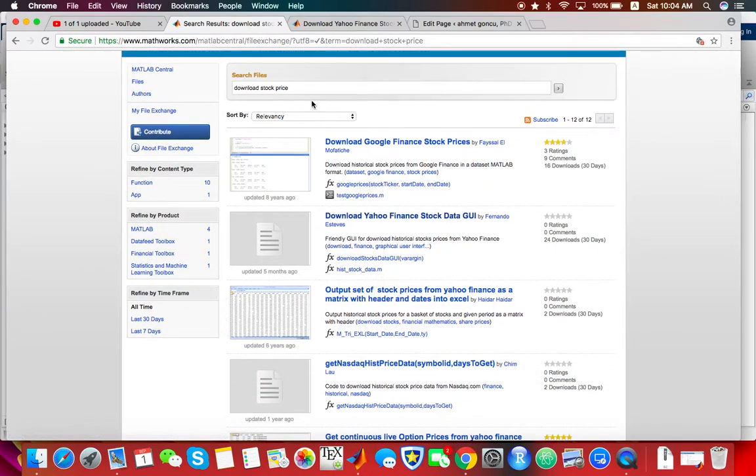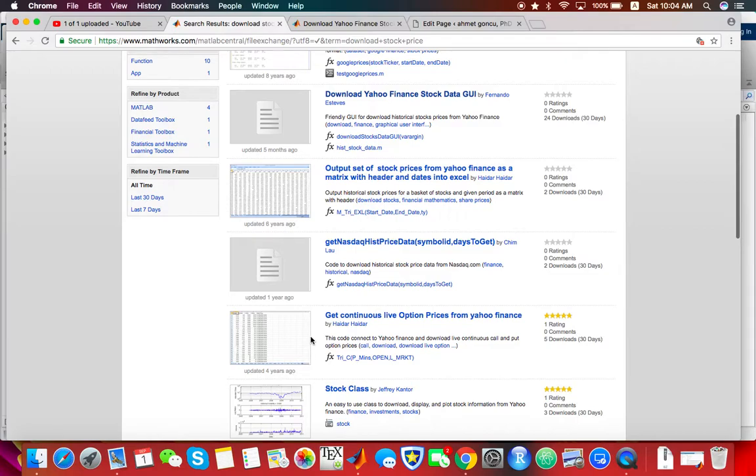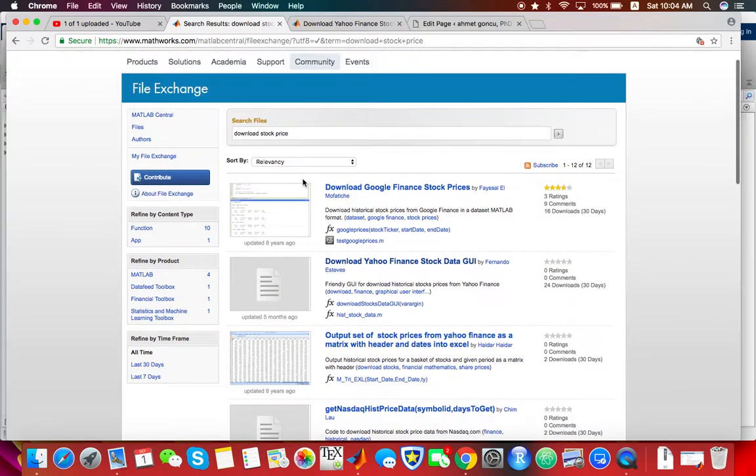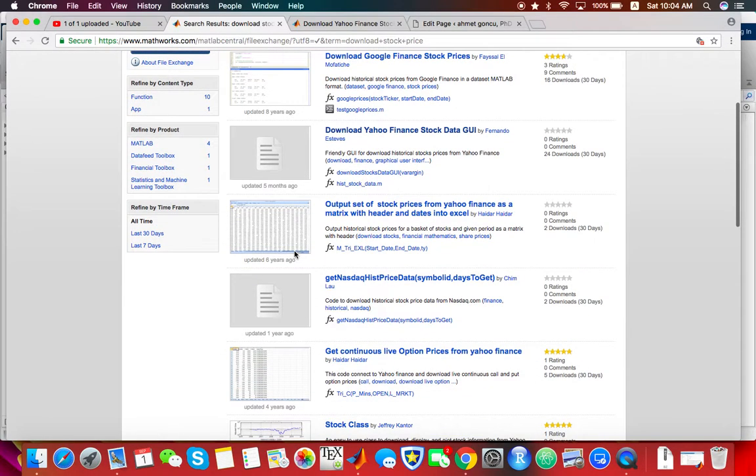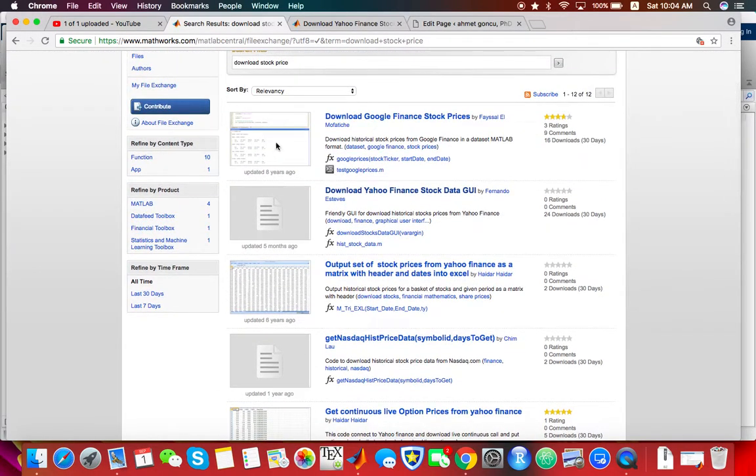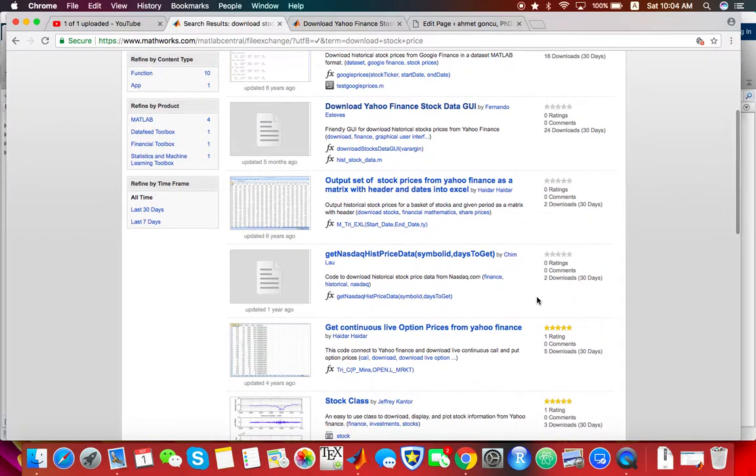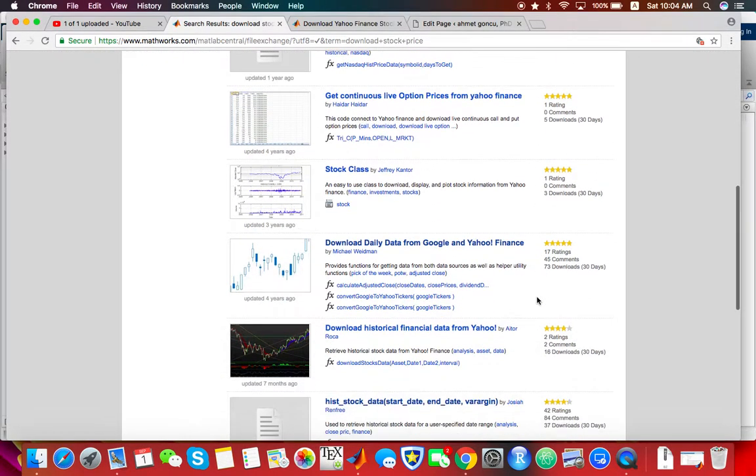If you type it, it will show you the search results, and you can of course find many results like this one. You can usually check when they were updated, and also you can check the ratings given by other MATLAB users. If it is rated high, that's of course good for you, and you can consider those types of functions.